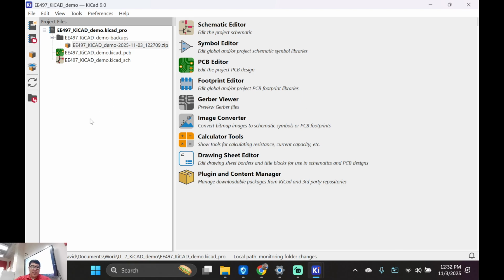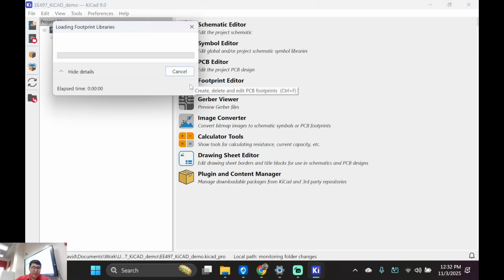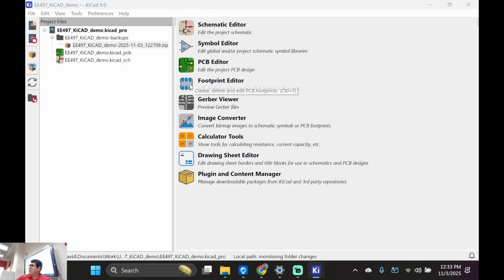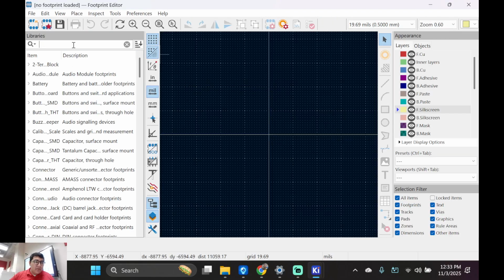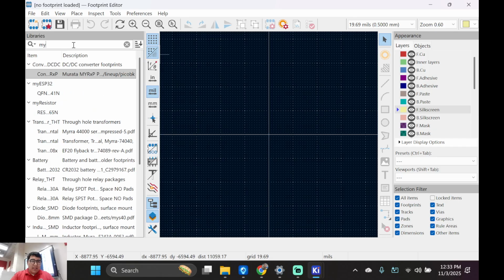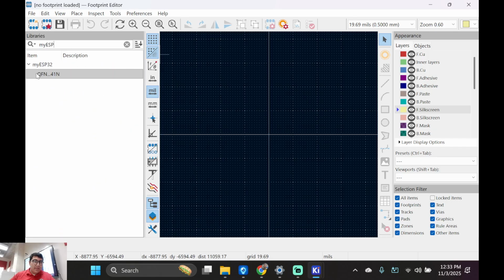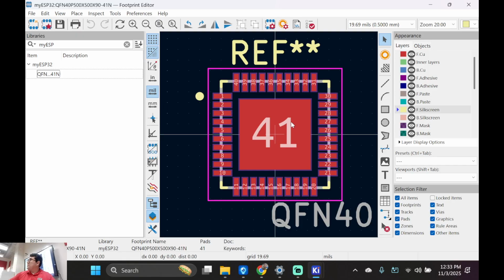Cool. There's one thing I want to show you. Let me go to footprint editor just for a second, okay? Footprint editor is to actually edit the actual footprints themselves. So what I'm going to do is I'm going to go to my ESP. There it is. Double click on it. This is what it's going to look like in the PCB, okay?